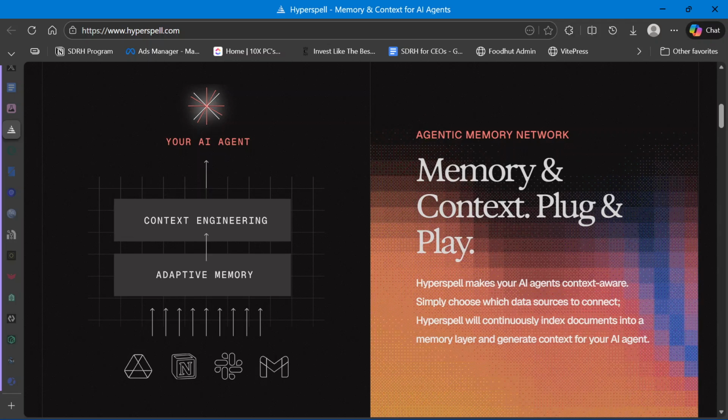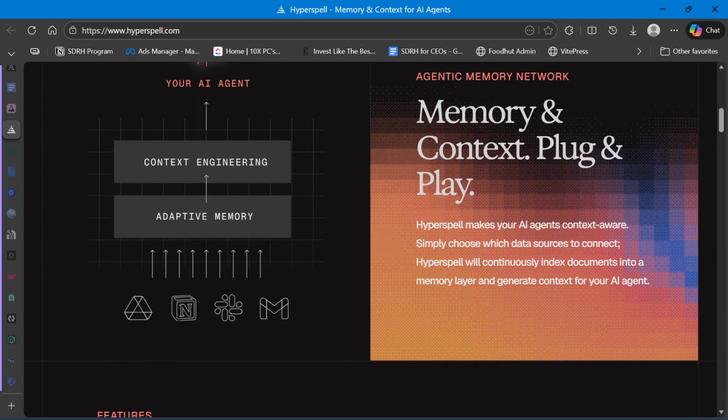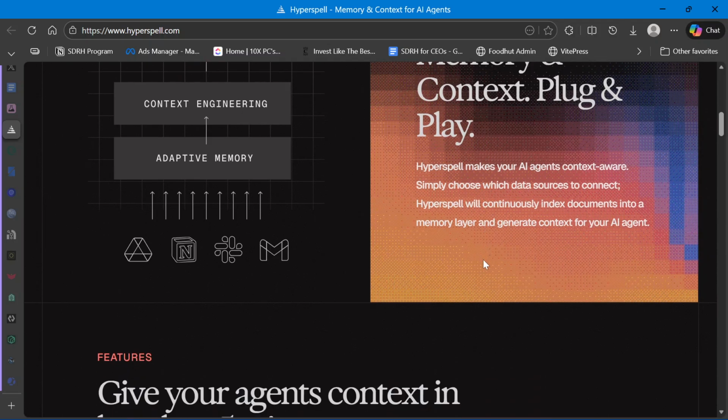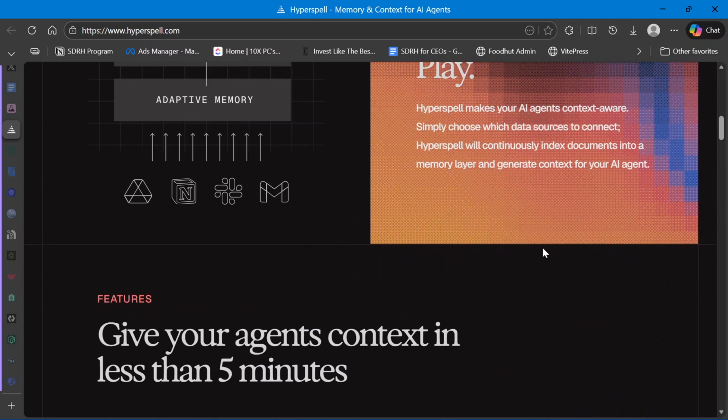Agentic memory network, memory and context plug and play. Hyperspell makes your AI agents context aware. Simply choose which data sources to connect. Hyperspell will continuously index documents into a memory layer and generate context for your AI agent.